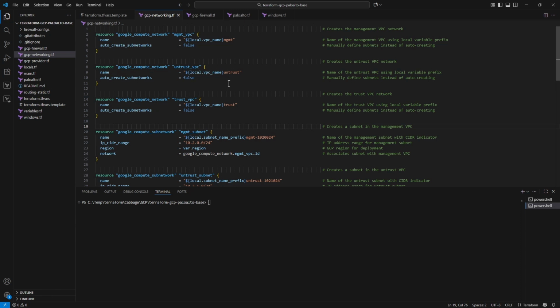Something that's unique about GCP in doing this deployment is since we have multiple interfaces on the Palo Alto firewall instance in GCP, it doesn't allow you to have multiple interfaces on the instance in the same VPC. So in GCP, we have to create a VPC for each interface that we're using. So we've got a management VPC, an untrust VPC, and a trust VPC. So that's one thing that's pretty different from the other providers. The other ones just don't require that of you. So that's something important to note.